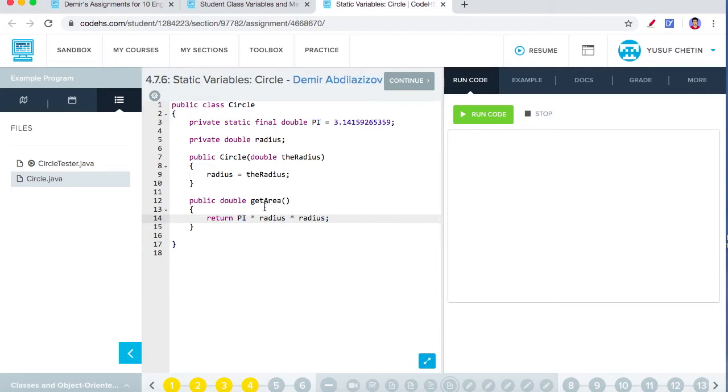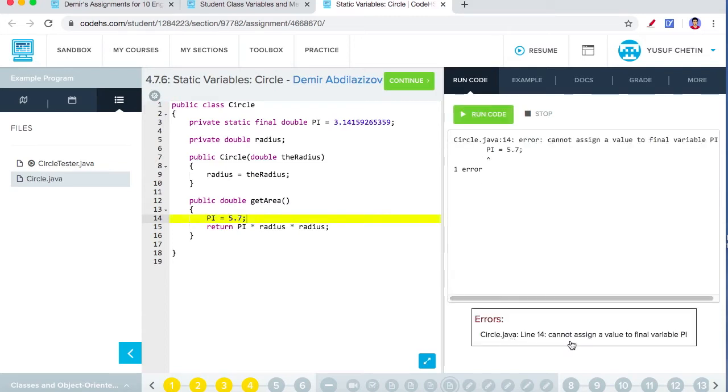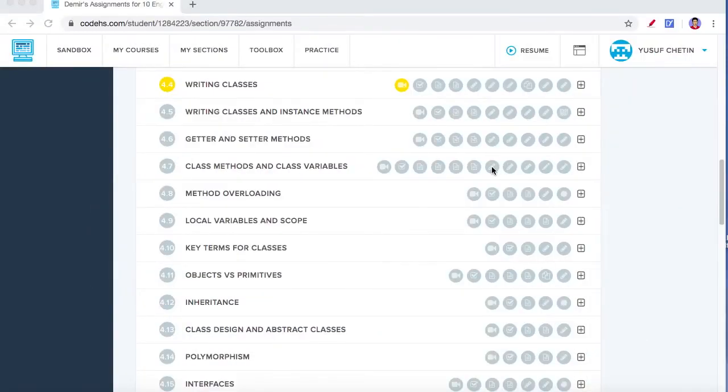So for example, let's try to change it. Let's run it first. So we produce this. Let's try to change. Let's say pi is equal to 5.7, for example. Let's run it. So we have an error because it cannot assign a value. It is a final variable, so we cannot change it inside our class also. Alright, so let's come to this static variable circle. So let's open it.